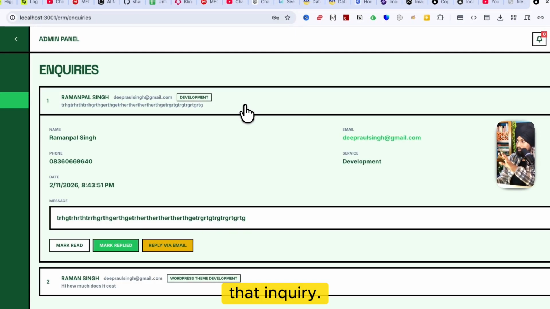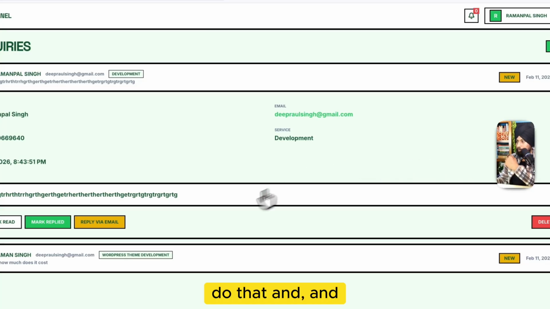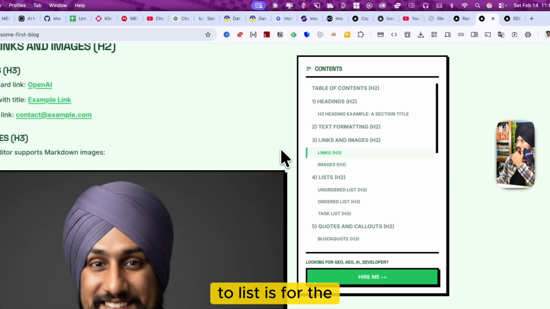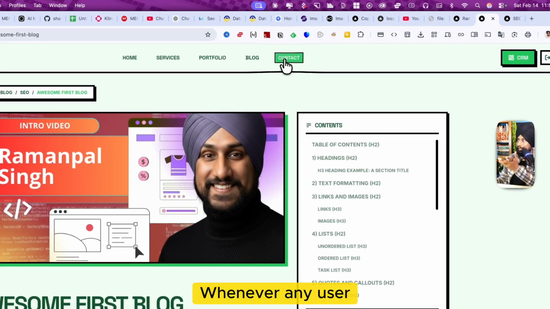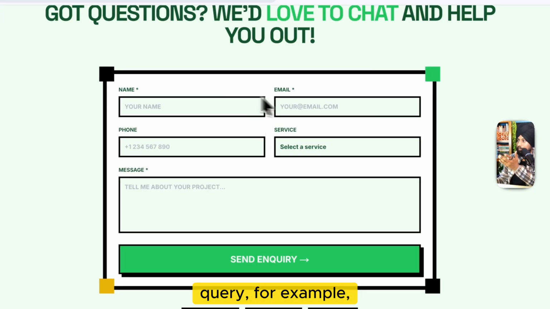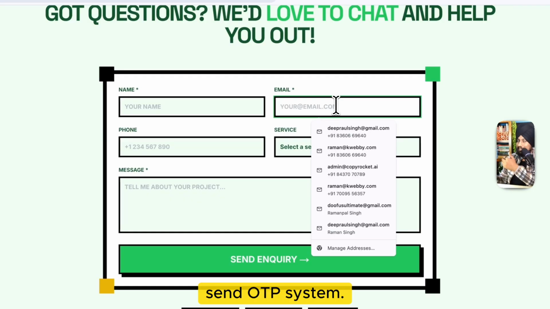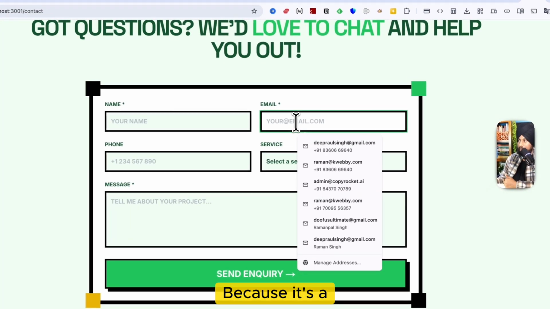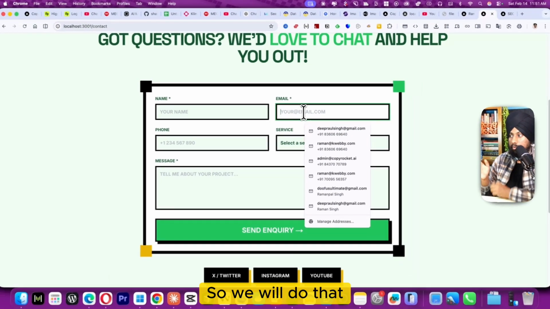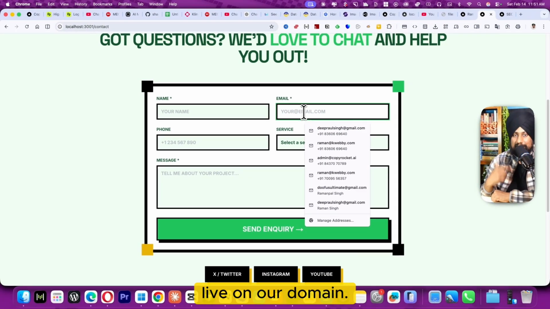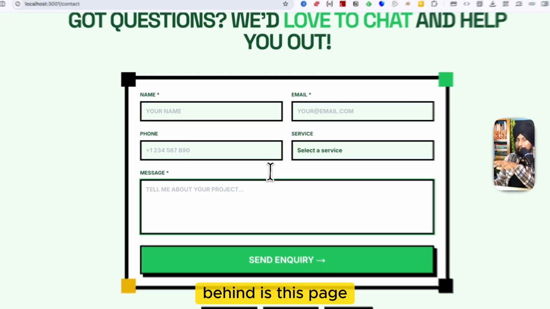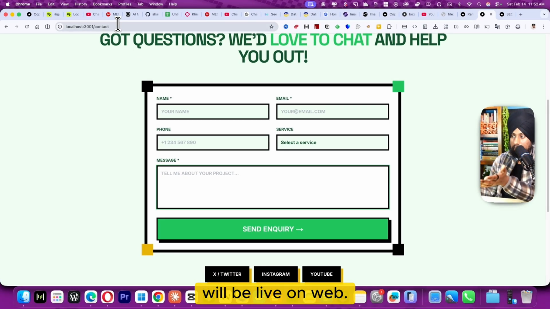So let's close that inquiry. So how can we simply do that? And there's also a few things that I want to list for the inquiry section. Whenever any user contacts for any query, for example from here, it must send an OTP, but we will do that in a bit because it's part of the SMTP. So we will do that once our website is live on our domain. I will do that configuration in a bit, but the idea behind it is this page will be live on the web, so anyone can submit an inquiry.